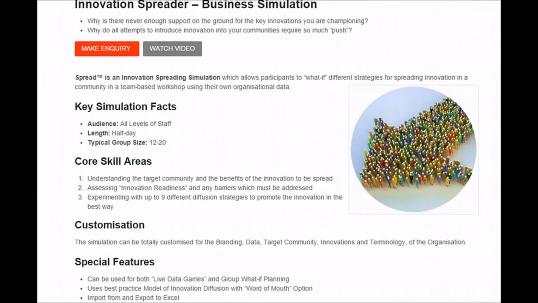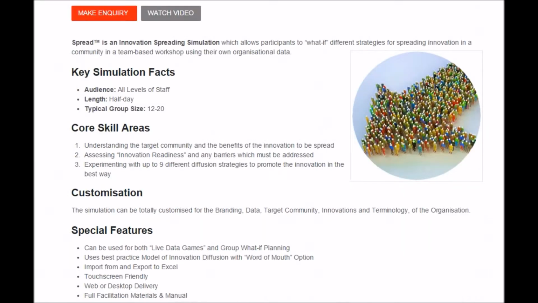The core skill areas which SPREAD targets include understanding your target community and identifying the benefits of spreading the innovation, assessing how ready the innovation is to be spread, and identifying any barriers which will need to be considered or you may come across later. Pinpointing and selecting the most appropriate strategies to promote the innovation in the best way. SPREAD can be customised to match the branding, data, target community, innovations and terminology of an organisation.